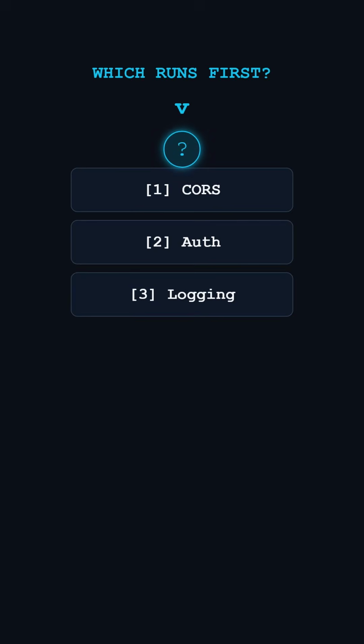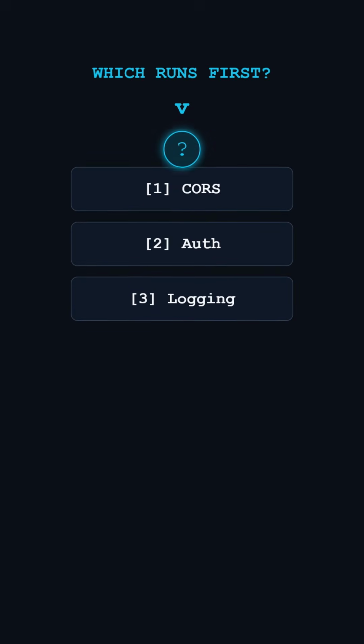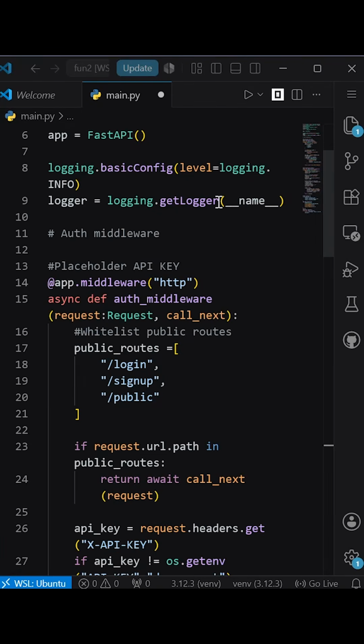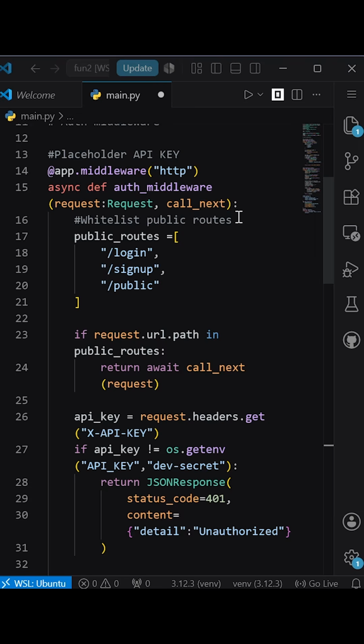Quick question. You have three middleware functions in your FastAPI application. You have authentication, logging, and CORS. Which one runs first when a request comes in? And more importantly, what order do they run when the response goes out?